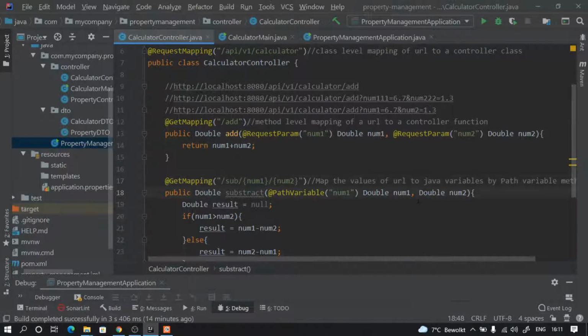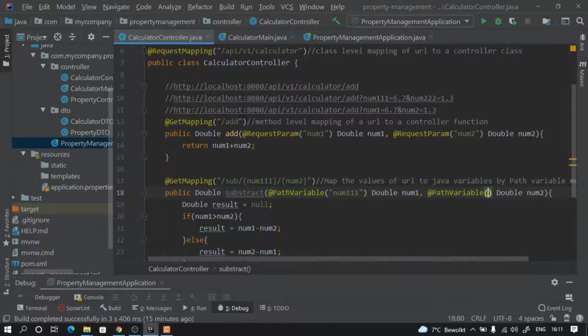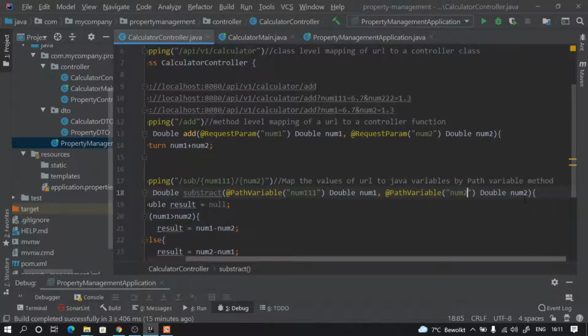So here the name can be different. Here it can be 111 and here it can be 111, but this can be different. So this will map to this one and take its value and put it here. Or it can also be the same. So I can add another annotation here, @PathVariable. And because here the name is num2, I will copy this and place it here, num2, and then this should be num2.